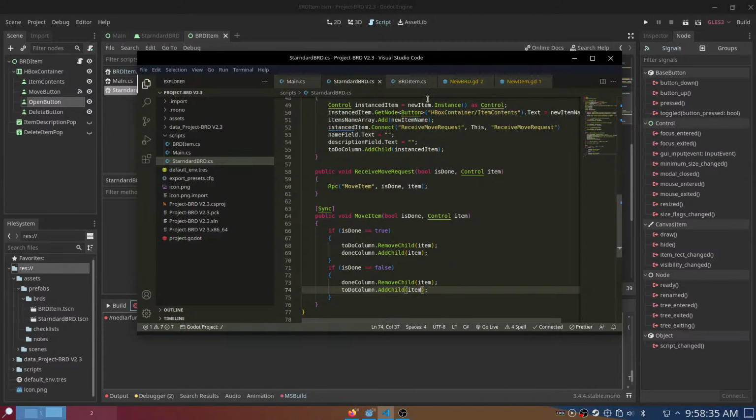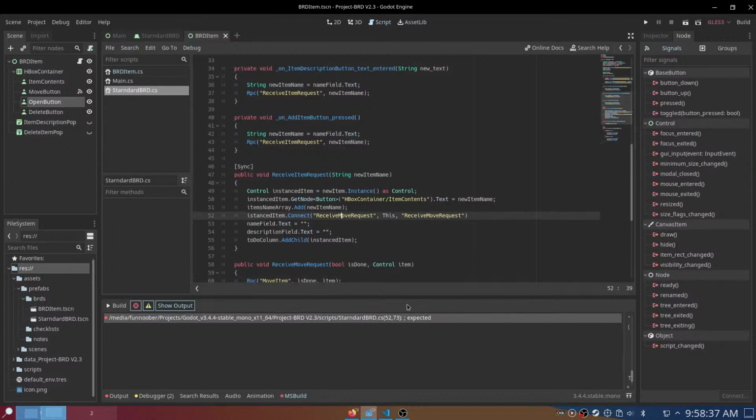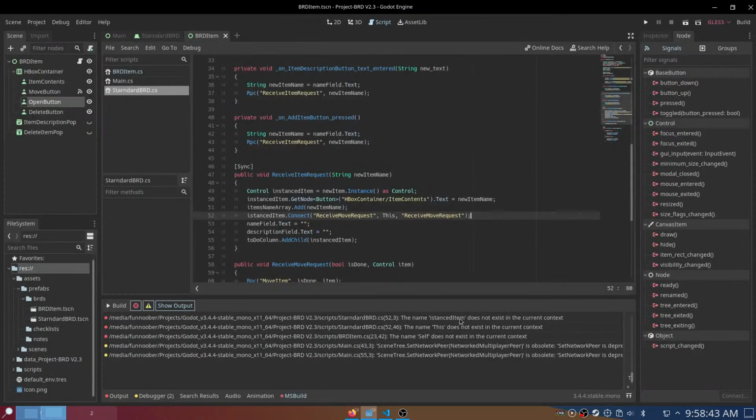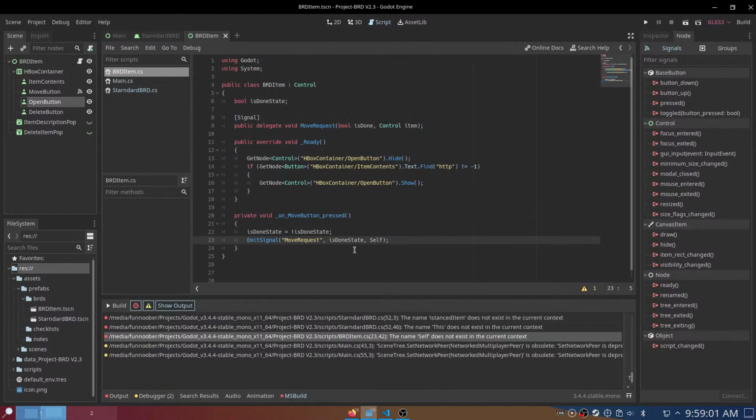Where did I forget to end the line at? Up here. Wow, surprising. Instanced item does not exist in current context. Maybe it's because I misspelled it. So it's not called this. It's not called self. Is it called lowercase self, or lowercase this? I don't know. We'll figure it out eventually.